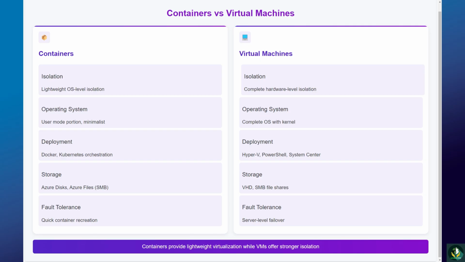Operating system implementation. Containers run only the user mode portion of the OS, include minimal required services, optimize resource utilization, enable rapid deployment and scaling, and reduce system overhead. Virtual machines run complete operating systems, include full kernel operations, require more system resources, support diverse operating systems, and provide full OS functionality.